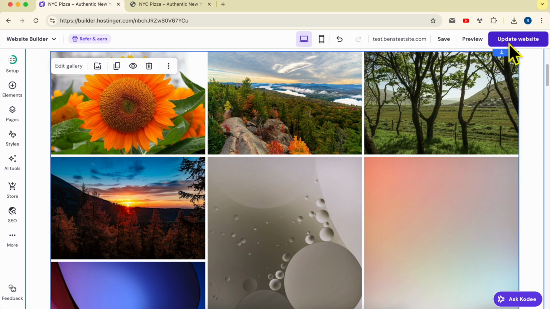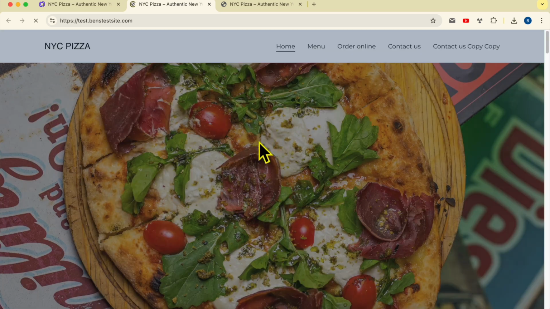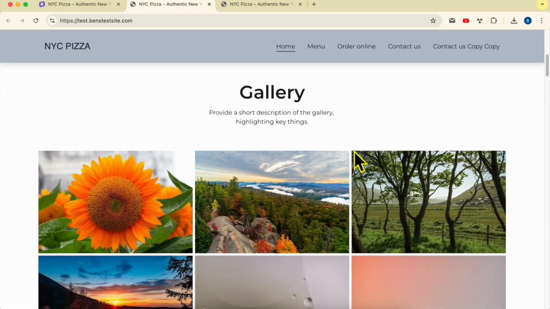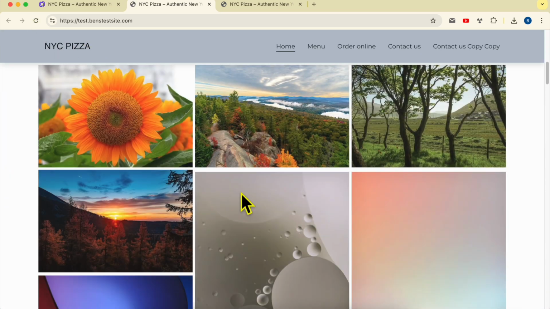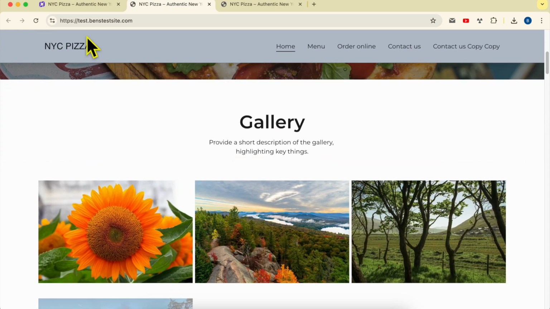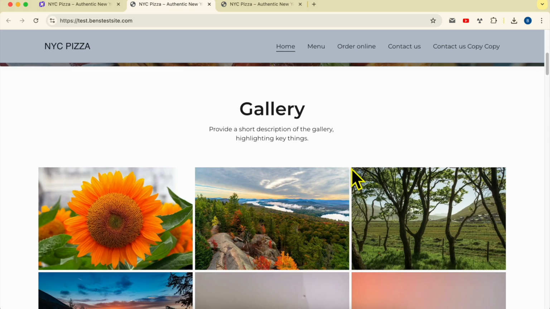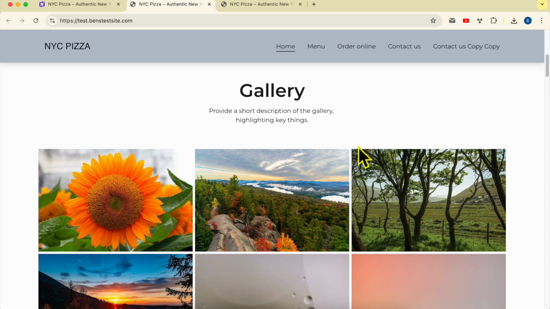Update my website again. Now let's view the new animation, and as you see, let's refresh. As you see, there is a slide up animation, and the gap between photos is a little bit narrower. And this is how to add a photo gallery in Hostinger website builder.